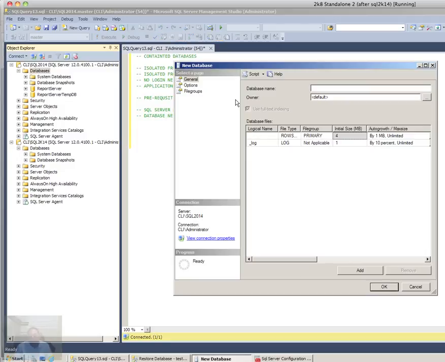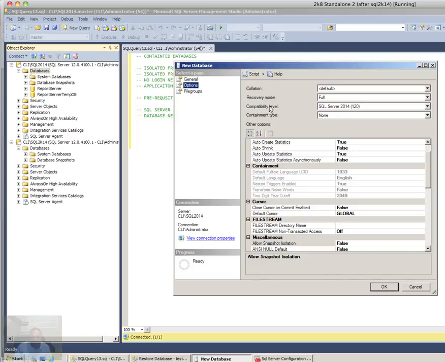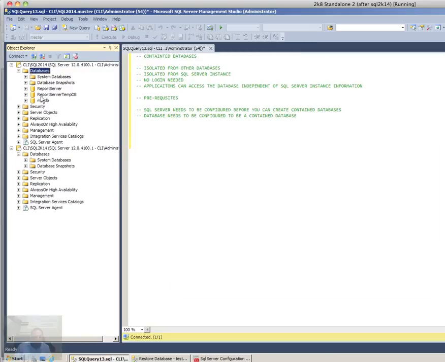Right click on databases, new database, and we'll create a database called my contained DB. Go to the option tab, and then in the containment type, select containment type to partial and click OK, and the database has been created.